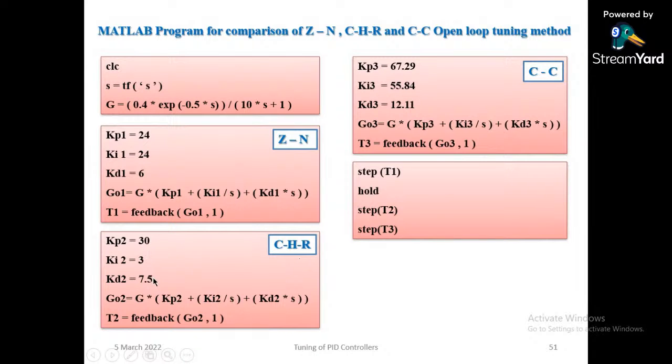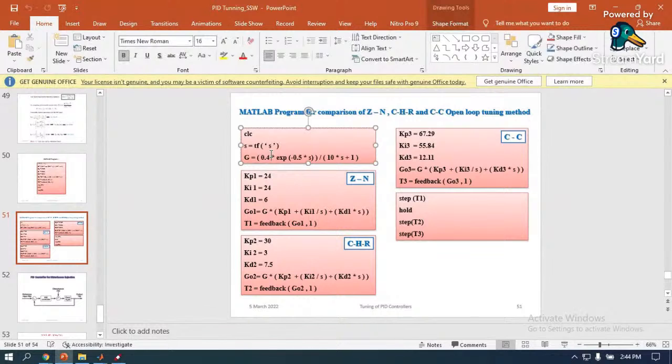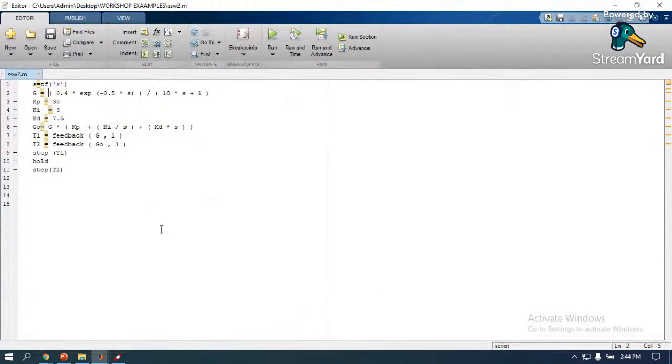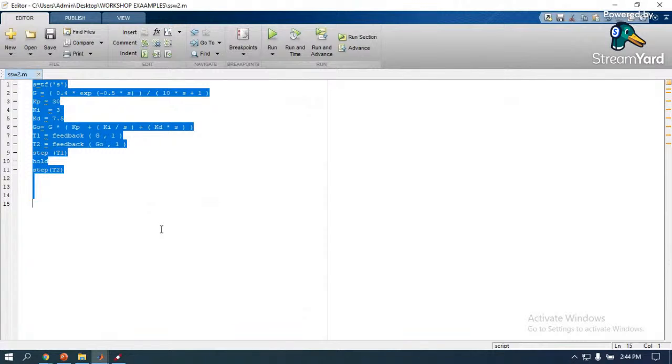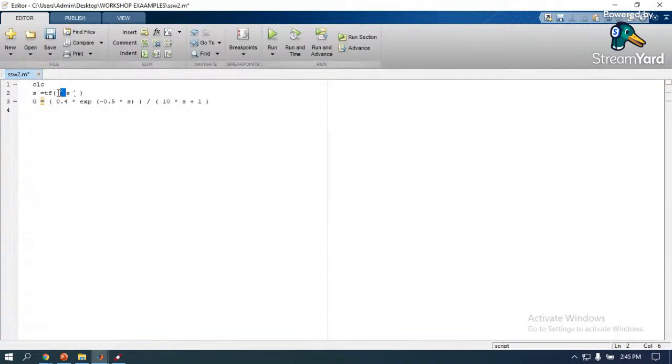CHR मध्ये Kp, Ki, Kd ची व्हॅल्यू हे काढलं होतं. CC मध्ये हे काढलं होतं. Then I'll say, give me step response of a T1 that is by ZN method, hold it, then give me step response of CHR, then finally CC. Compare करूया, तुम्हालाच कळेल which one is the best. Okay, initially s equal to tf of s.